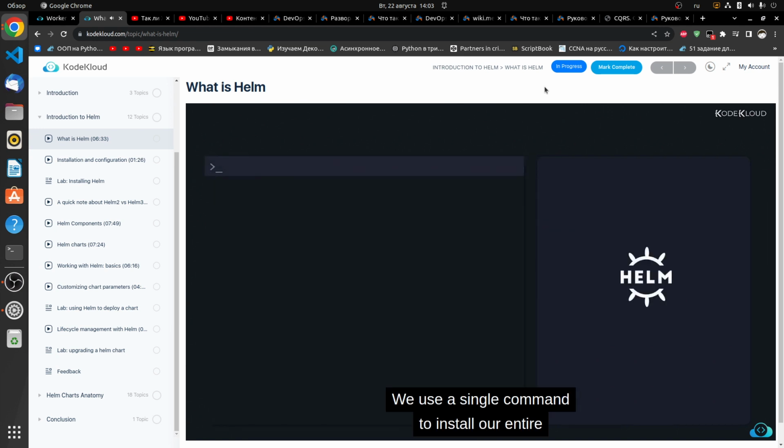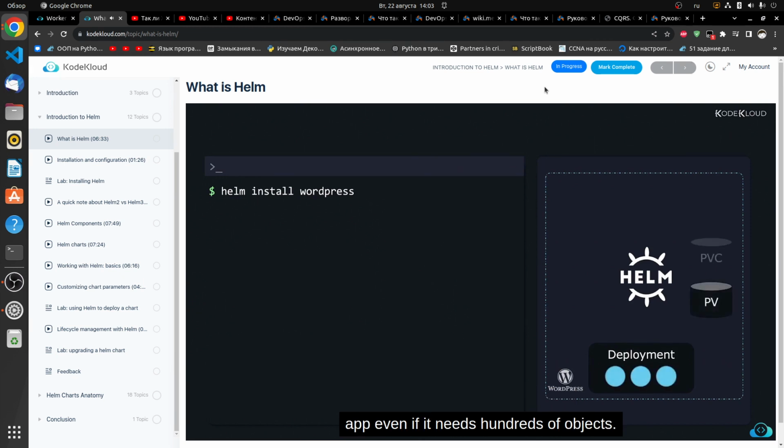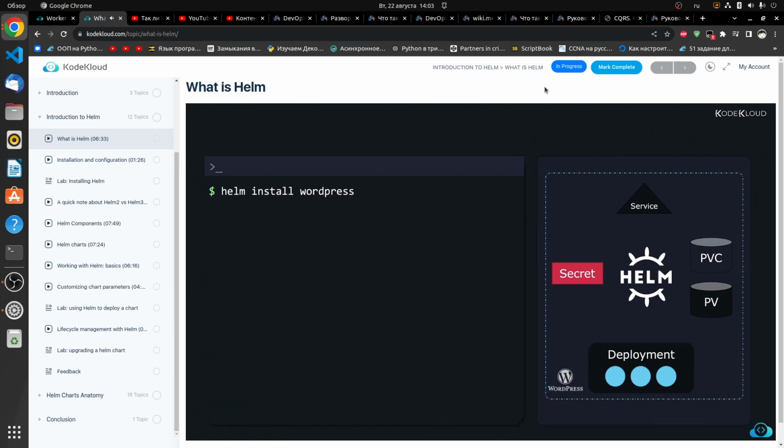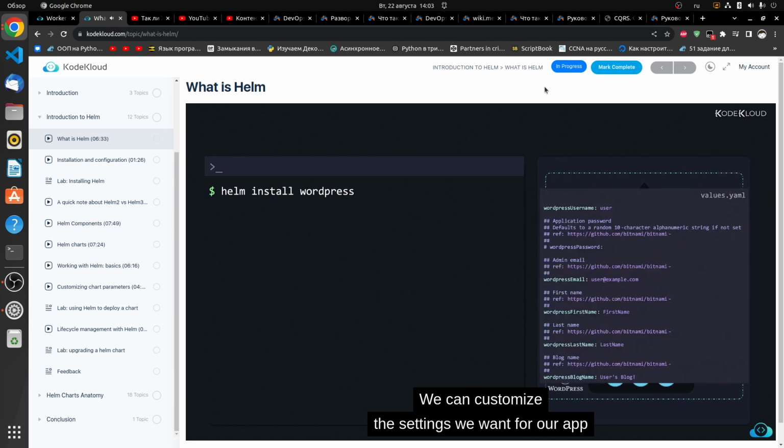We use a single command to install our entire app, even if it needs hundreds of objects. Helm proceeds to automatically add every necessary object to Kubernetes without bothering us with the details. We can customize the settings we want for our app or package by specifying desired values at install time. But instead of having to edit multiple values in the multiple YAML files, we have a single location where we can declare every custom setting.